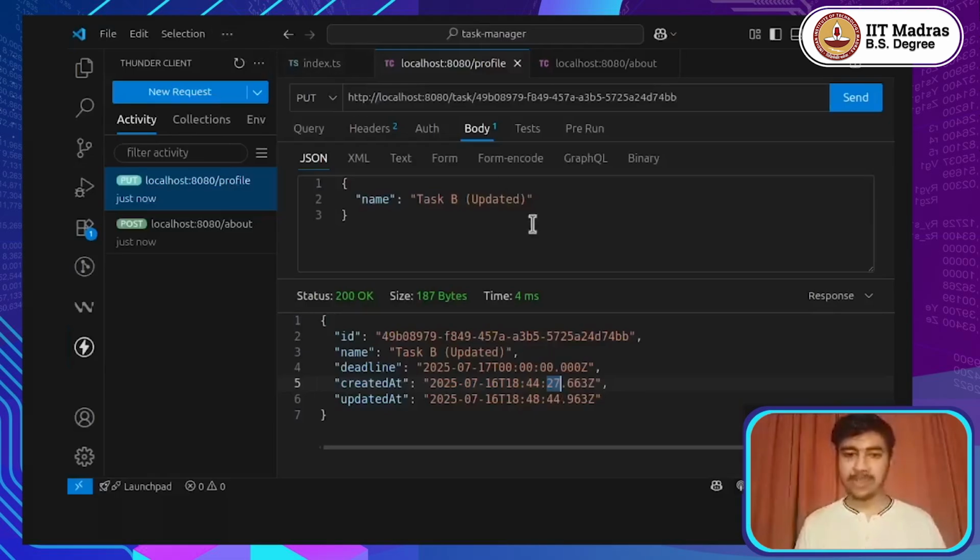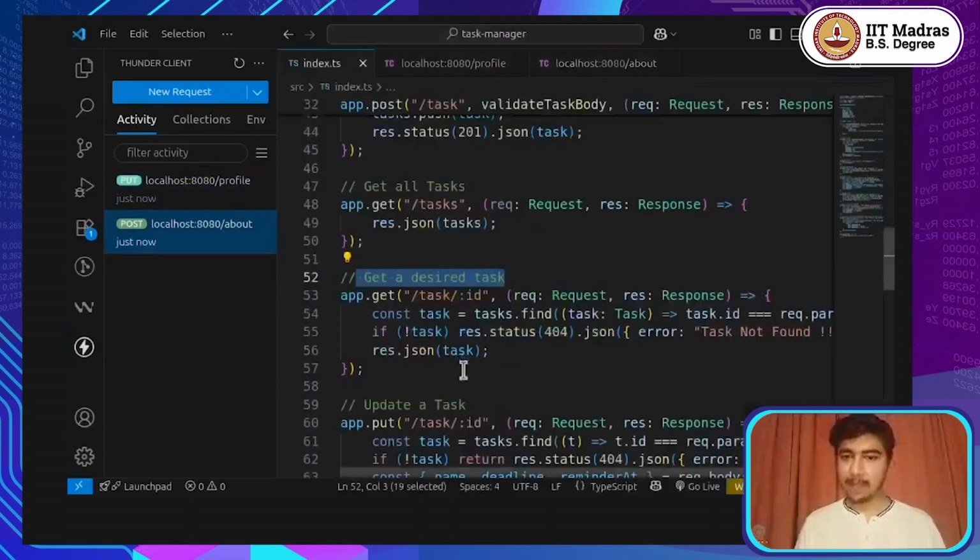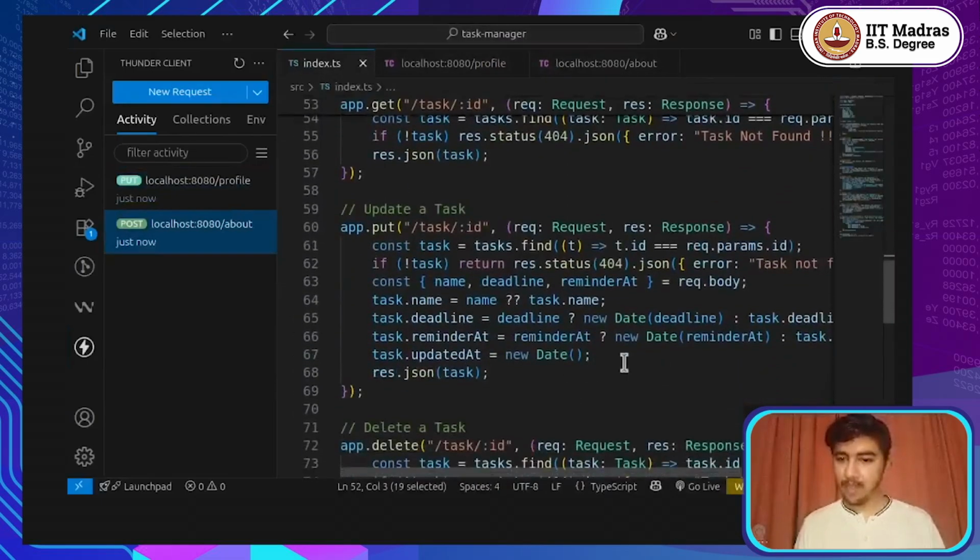Now, probably what we could do is we could also update the deadline as well. For example, if we want, we could even update the deadline. But instead of updating the deadline, maybe what we should do is update the reminder at, so that we also get to test the last API that we had implemented in this application to fetch all the records which have the reminder at set to a certain value.